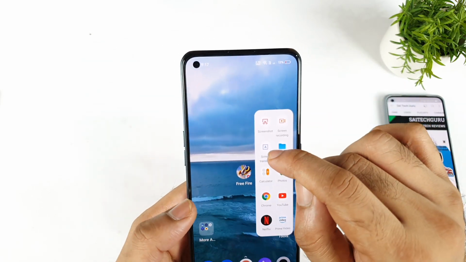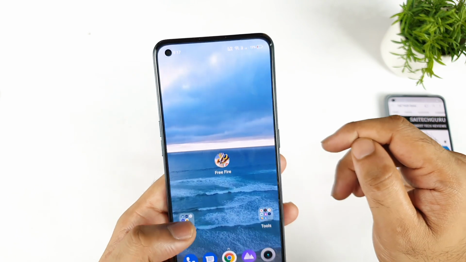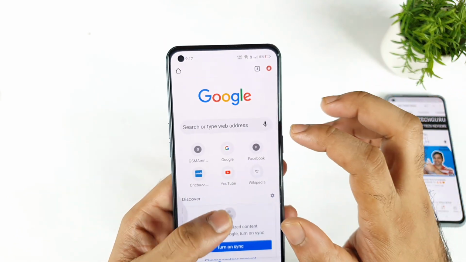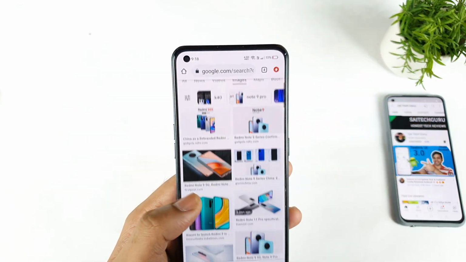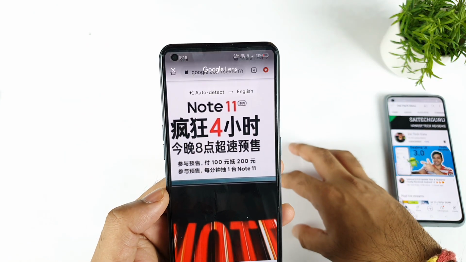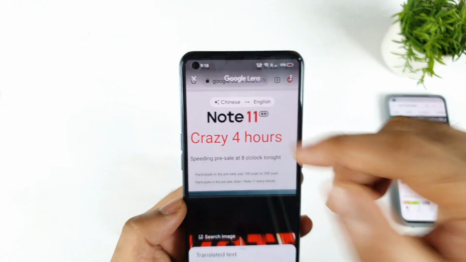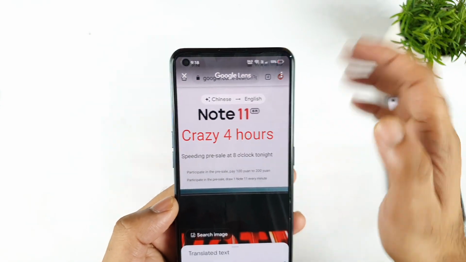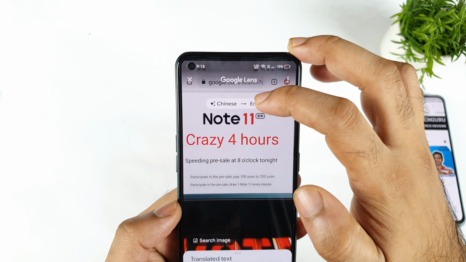And there is also an option called screen translate, which works really well. I did like the screen translate, which is really good. Let me try to show you. If I want to translate this kind of text, let's select it, and this screen translate will automatically detect the language. Yes, it will automatically detect. Right now it has detected Chinese and it is trying to convert it to English.